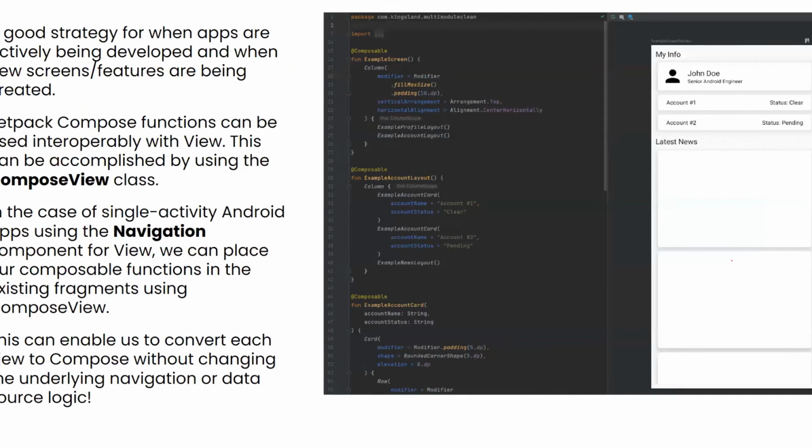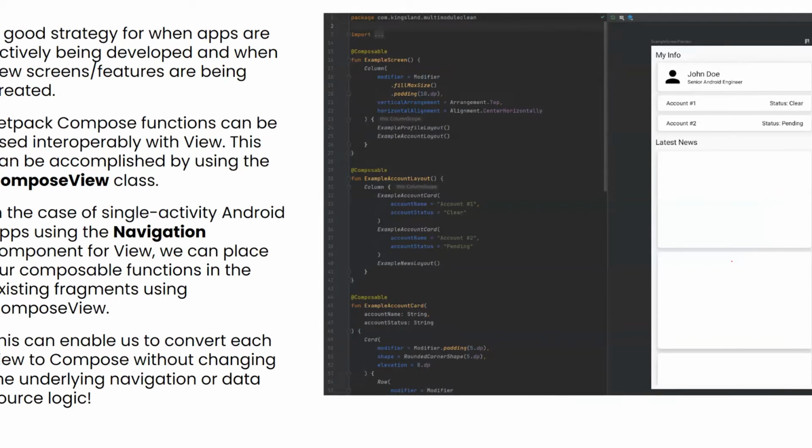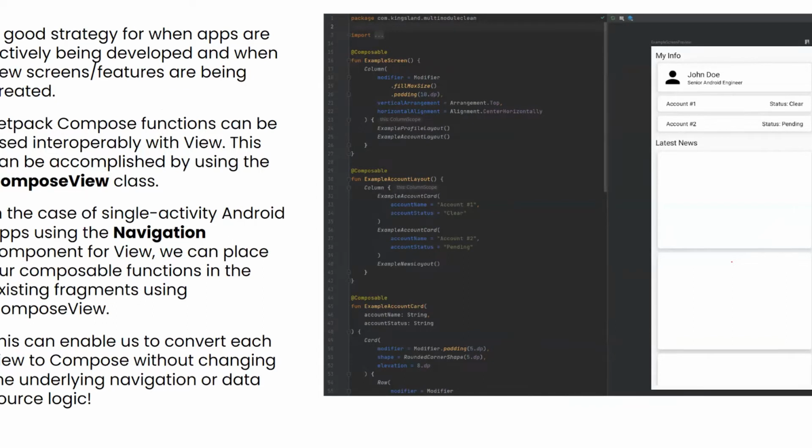So let's get a quick overview of these two different migration strategies. When we're developing a new screen for an existing application, there's some considerations that we might want to make. This is a really great strategy for when applications are actively being developed, or when new screens are being created, and new features are being implemented within our applications.